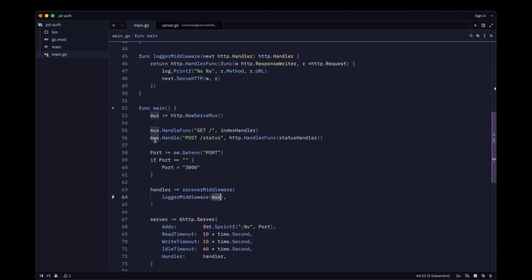We have the mux defined, like routers, over here. We are defining the logger middleware and passing this one, and then we have the recover middleware, and inside that middleware we are passing the logger middleware, whatever we have written. So this will be executed first, then it will call the next function. It will go to this particular logger middleware, and then next will be called, and then this will go to our router handlers.